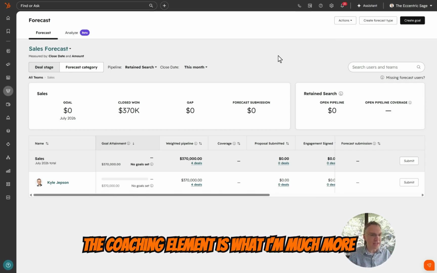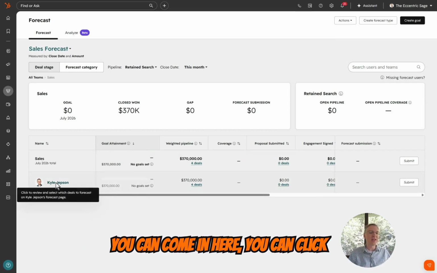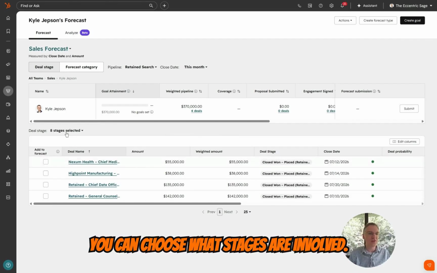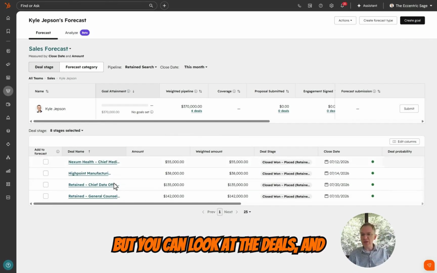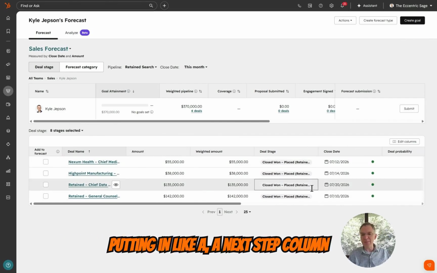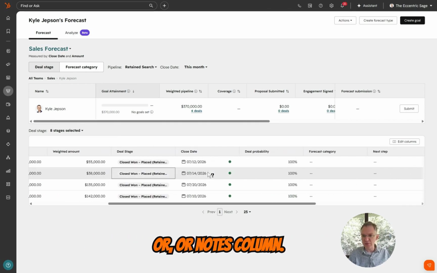The coaching element is what I'm much more interested in. You can come in here, you can click into a sales rep. You can edit what columns appear here. You can choose what stages are involved, but you can look at the deals. And I highly recommend changing these columns, maybe putting in like a next step column or notes column.